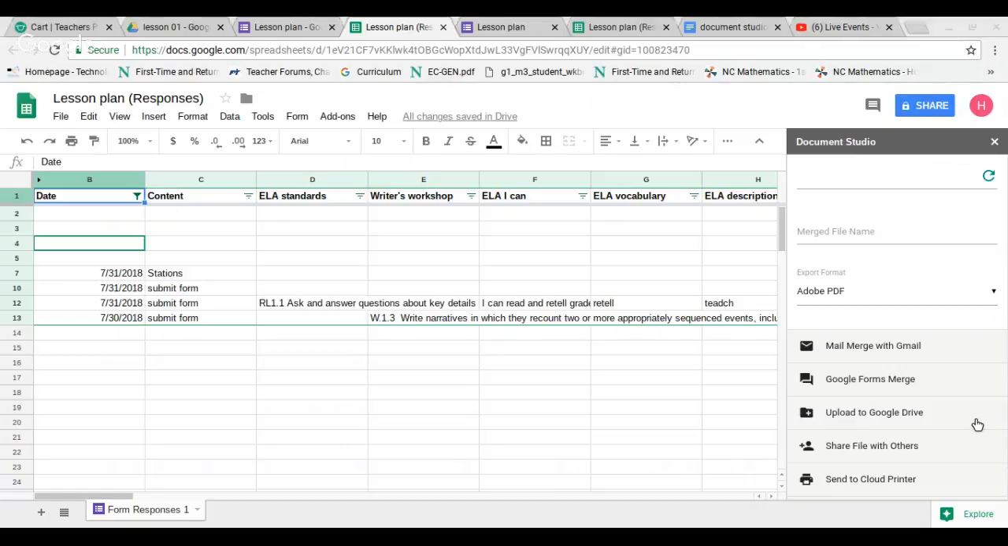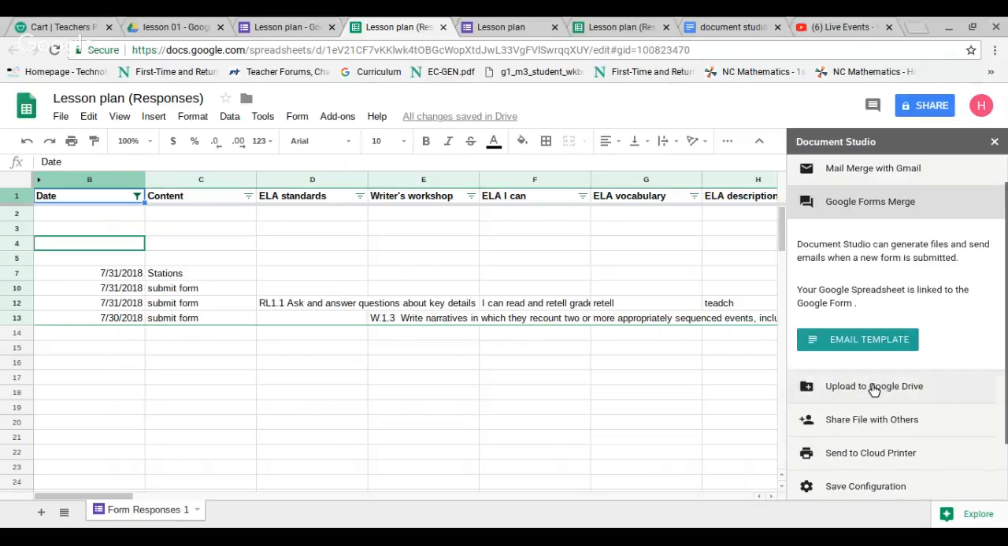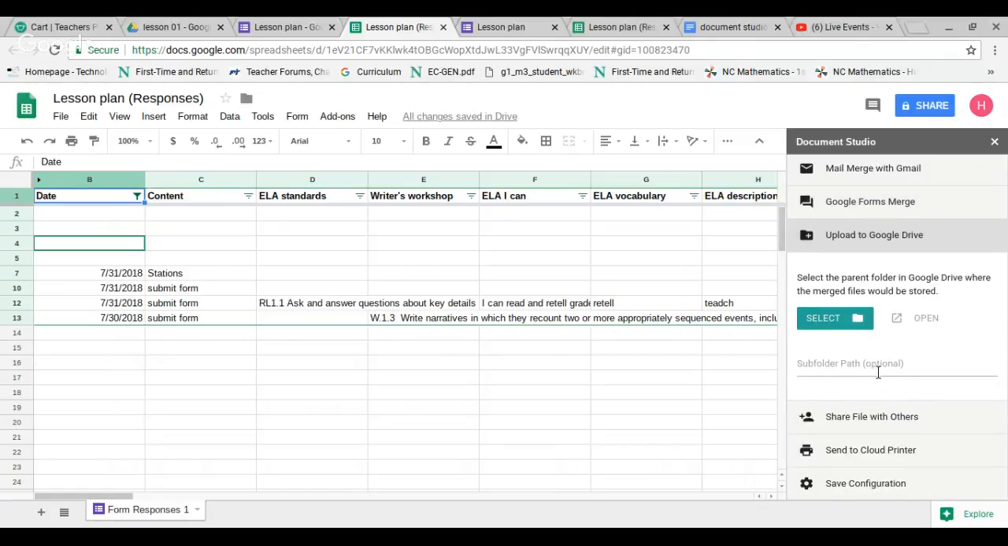Need to move this out of the way. Sorry. I don't want to mail merge or Google Forms merge. I want to upload it to Drive. You can have it go in a particular folder. I've already got mine going into my 2018, 2019 folder. It's already set up, but you can do that. You click select, find the pathway, and create a folder that you want all these lesson plans to be populated in.